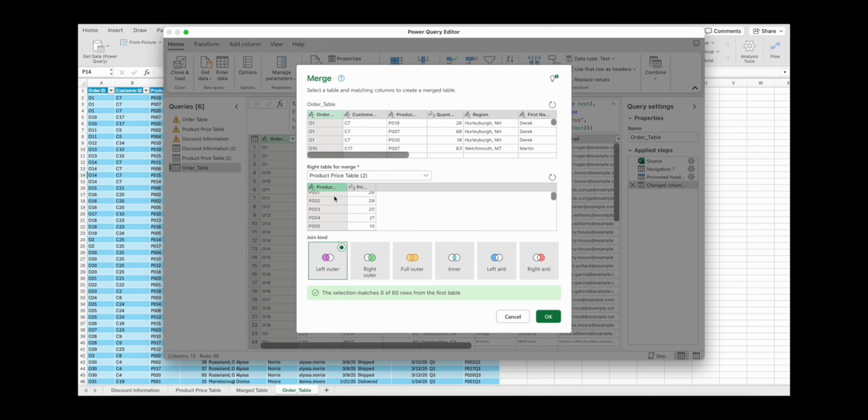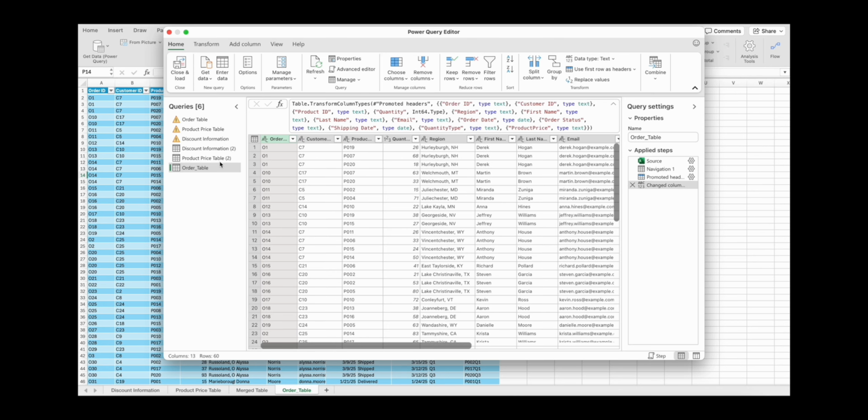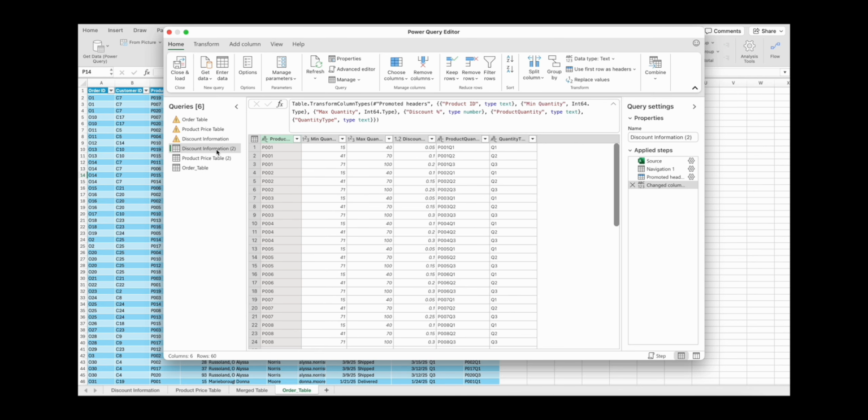Over here we have product ID, and similarly this is the product ID, and we can just click OK, and we can just join a left outer, so that will work. And over here we can do that similarly for discount information. As we have created a composite key, we can use the composite key to merge the tables in the same way.